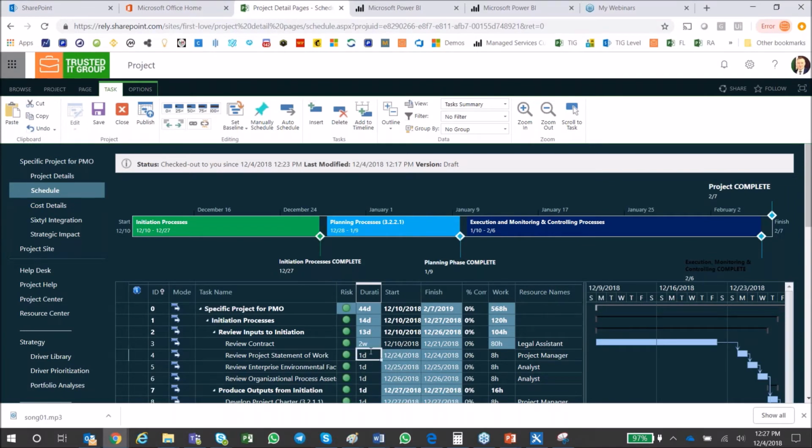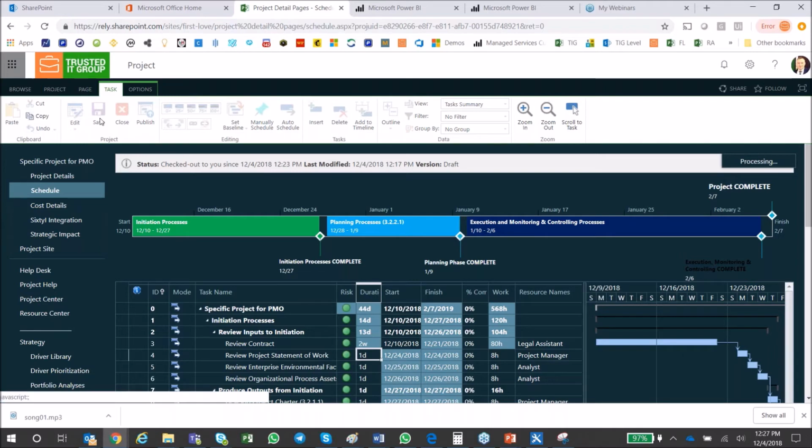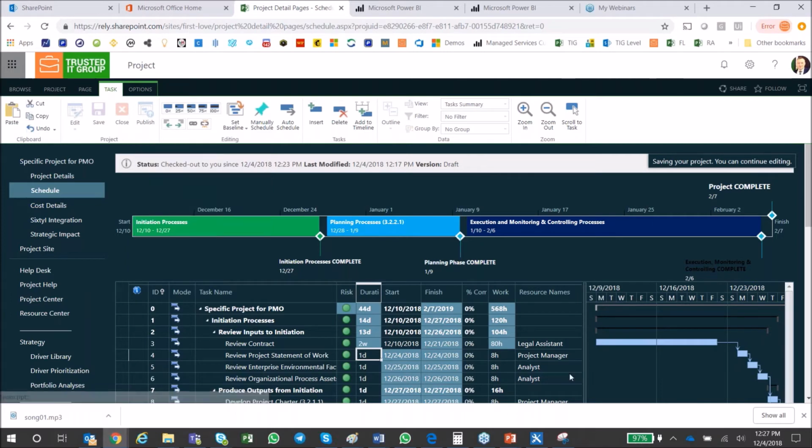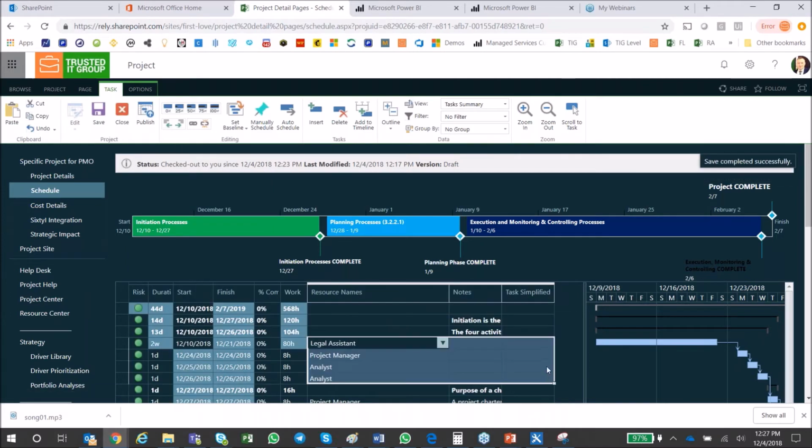Okay, so if we save this for now and click on save here, I don't necessarily want to publish this, because publishing will actually update the reports. I don't want to update the reports just yet. But what I do want to do is replace some of these resources with actual resources.